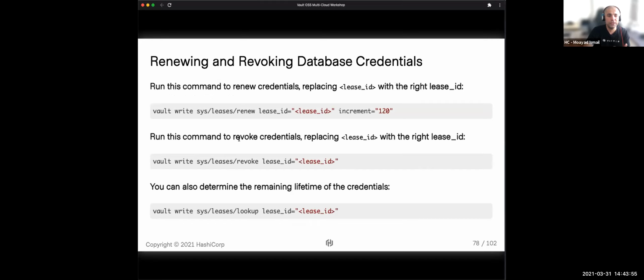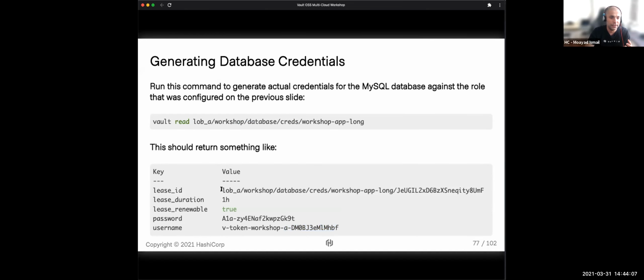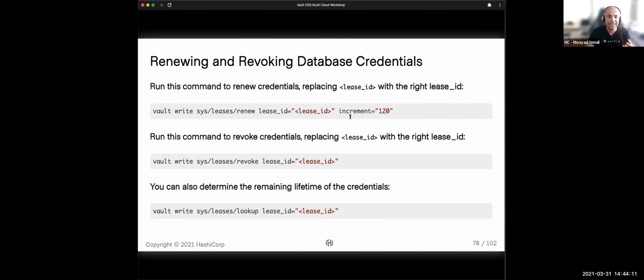Now, what can I do once I've got the secret and I've created the lease? You can actually renew the lease. You can provide the lease ID, as you can see here, and you can renew it and extend it by whatever amount is available to you. You can extend by 5 minutes, 1 hour, whatever the limit of the TTL allows you, right?